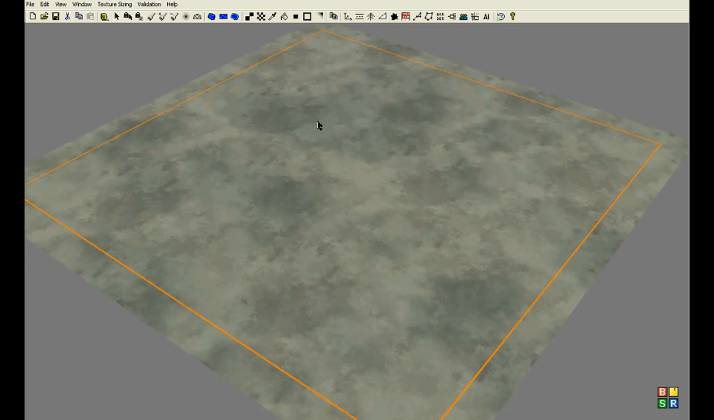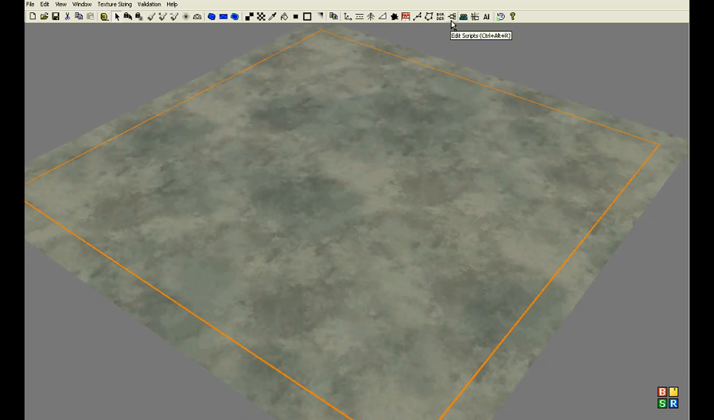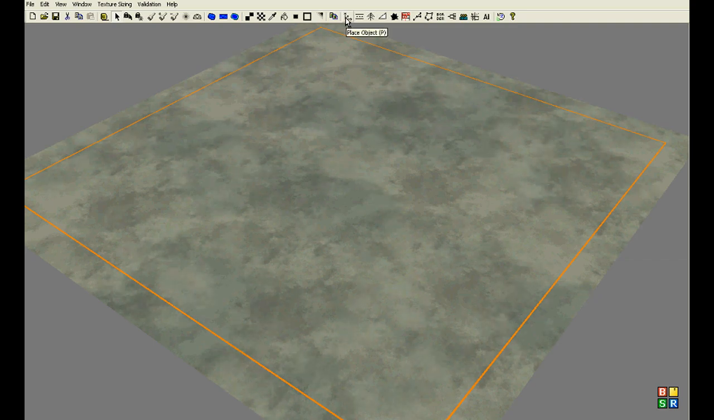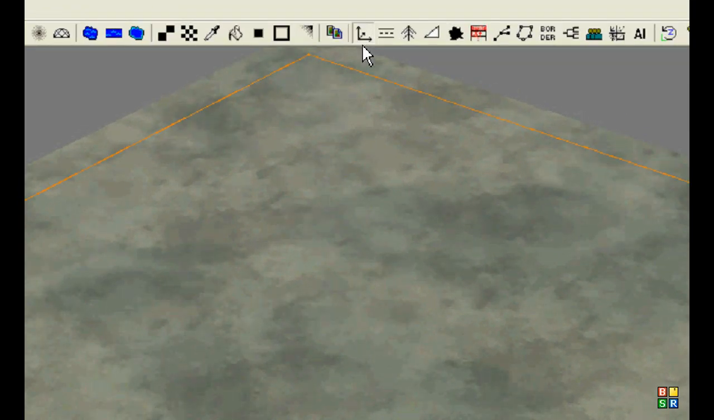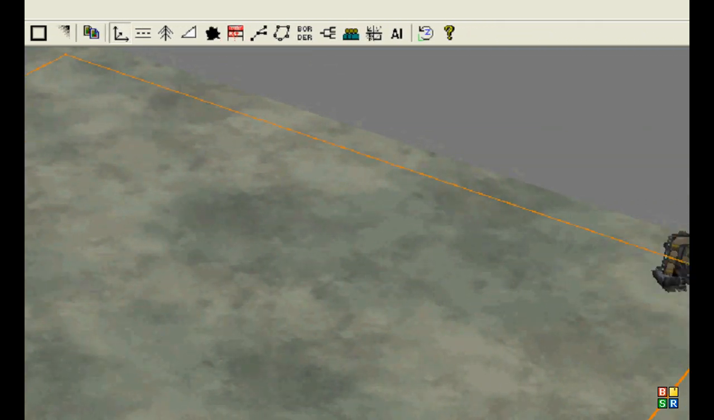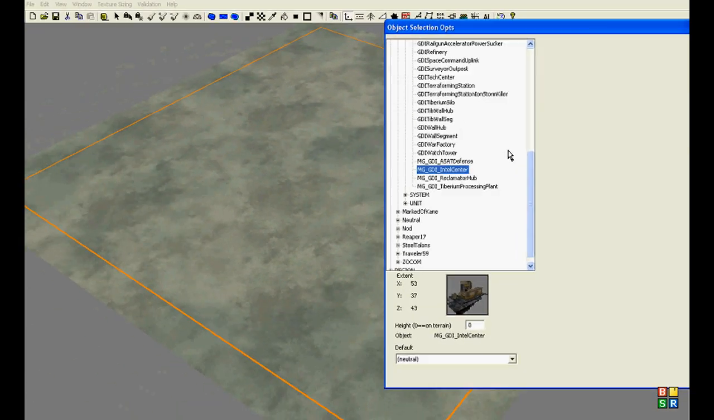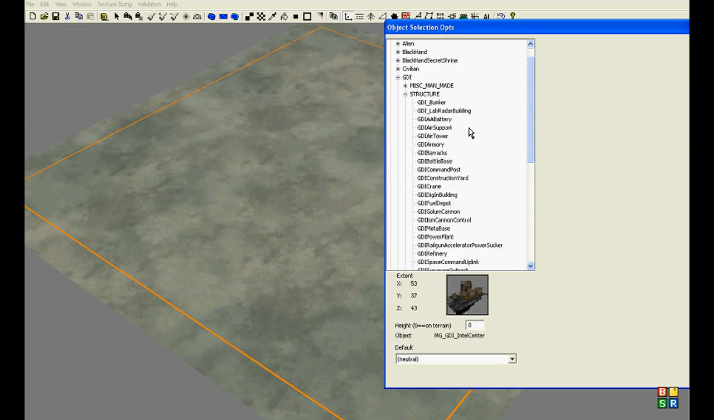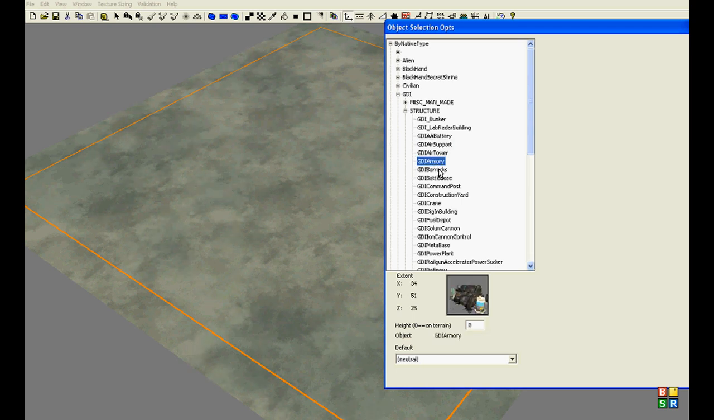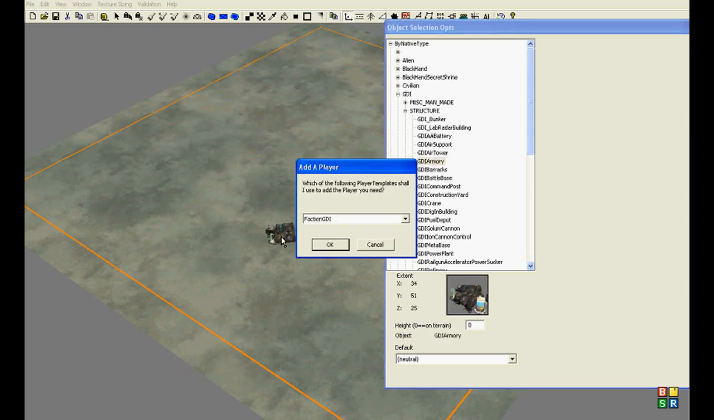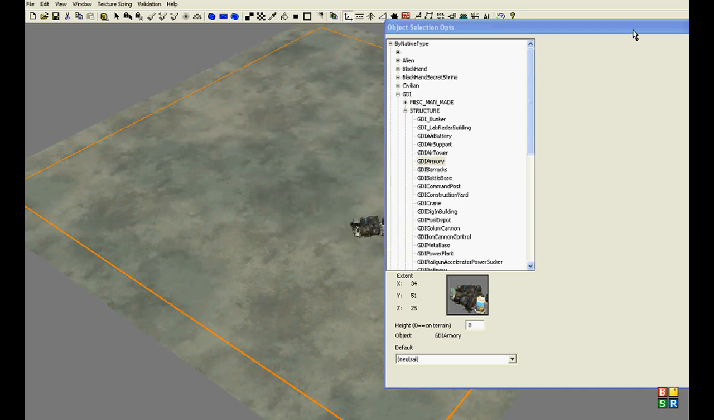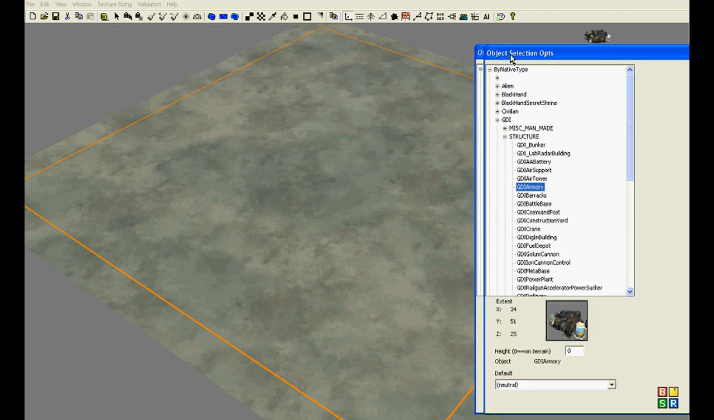Right, next, if we try to add something in by using Place Objects, which is at the top here, one sec, let me just drag the object selector in and zoom out a little. As we can see here, let's say we take a GDI armory and try to drop it down. Bing! Which of the following player templates shall I use to add this player? There are no proper templates, as you can see, so if we click Cancel, we're able to add the object. Drag this out of the way.